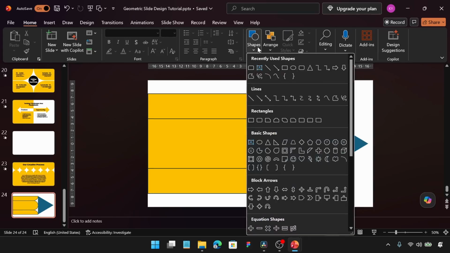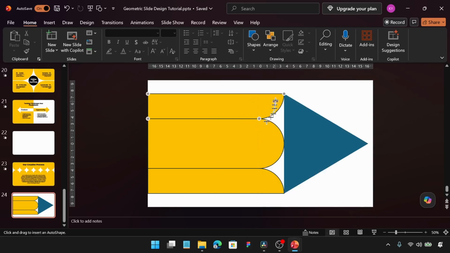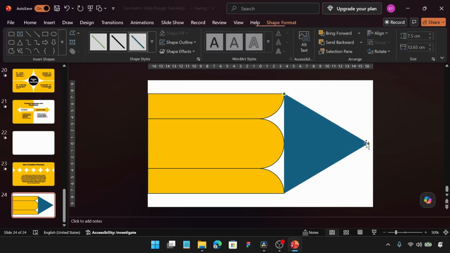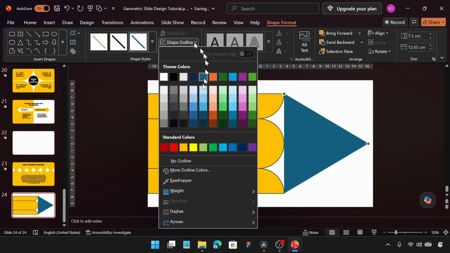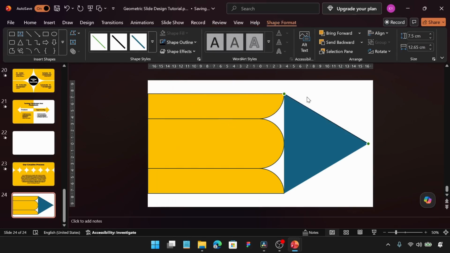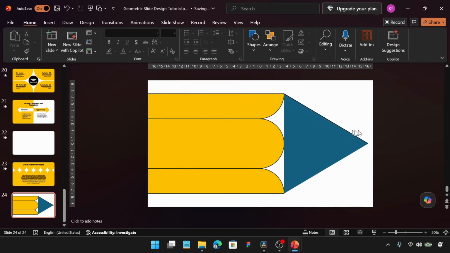Go back to shapes in the home or insert tab, and under lines, let's use this line. So just use a line. I'll start from here and draw a line that comes like this, and place it just at the tip here. Let me change the color of the line. Let me go to shape outline and change it to black. What you want to do is draw that line right across this rectangle here.